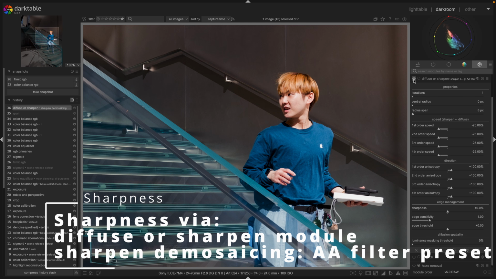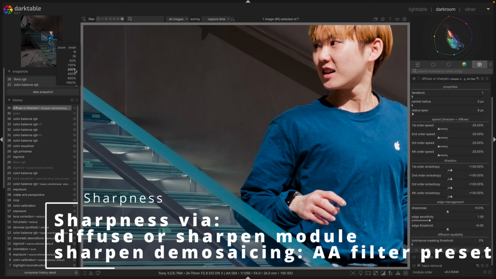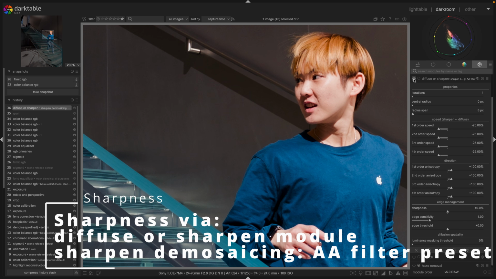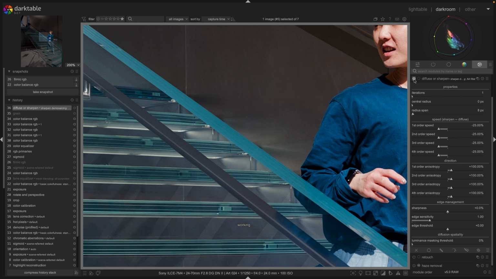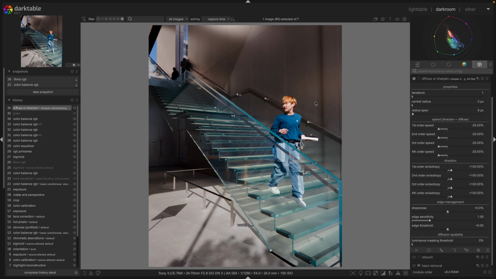If you look at the face here, you can zoom in even further. It really does a good job not over sharpening on almost everything I've ever tried. On the stairs as well. Really just a natural level of sharpness I think looks good.